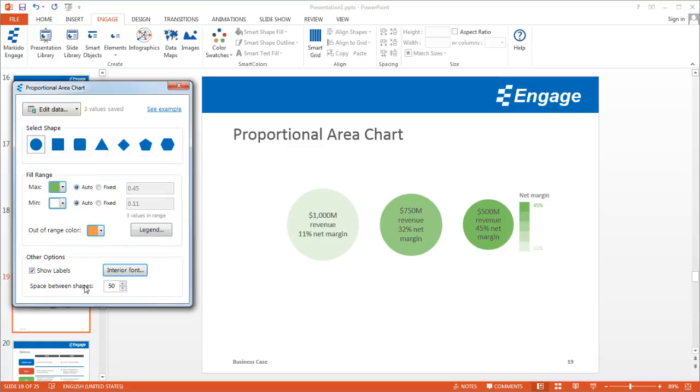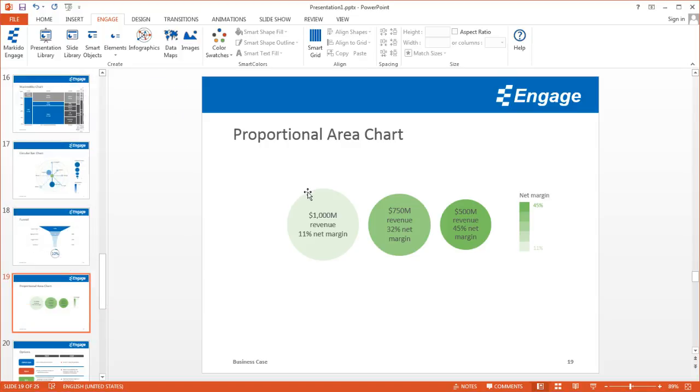And then I can adjust the space between shapes. So right now it's at a value of 50, but if I wanted to close the gap between shapes, I can do so over here. So I can close this. And because these are just regular PowerPoint shapes, I can move them around. I can adjust them after the fact.